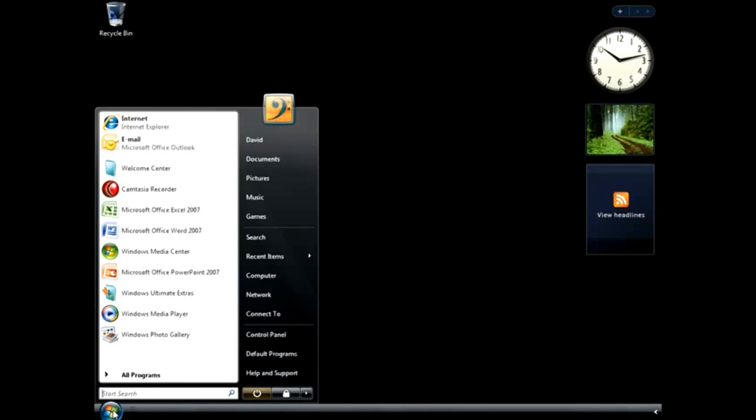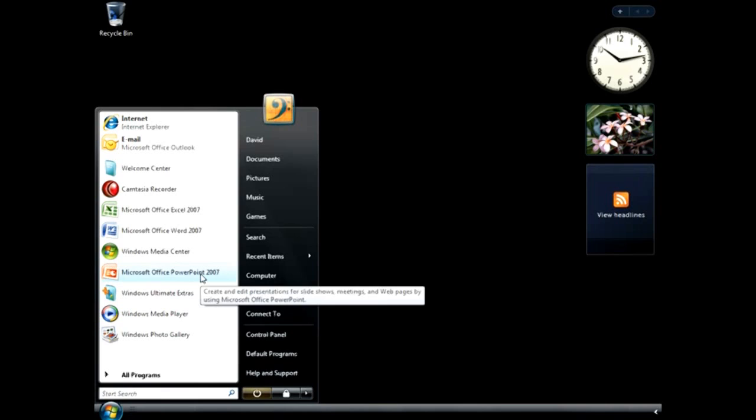Parts of it look familiar. Other parts may look different to you, like down the right-hand side here. Now there's a whole title on using Windows Vista, so I won't go into that. But to launch Microsoft Office PowerPoint 2007, it may show up here if you've been using it. These are the most recently used applications.